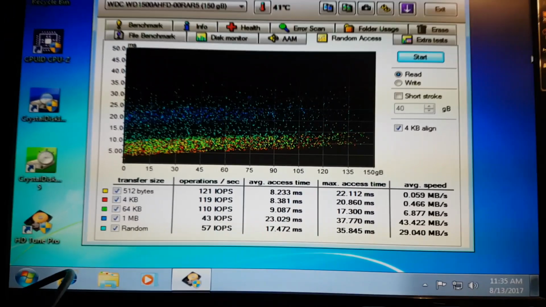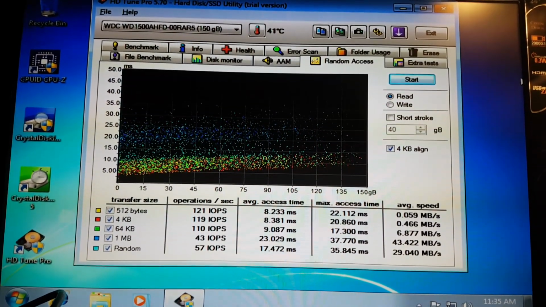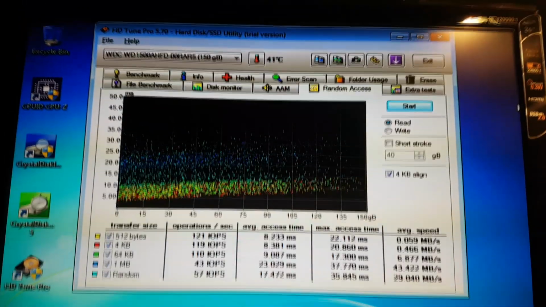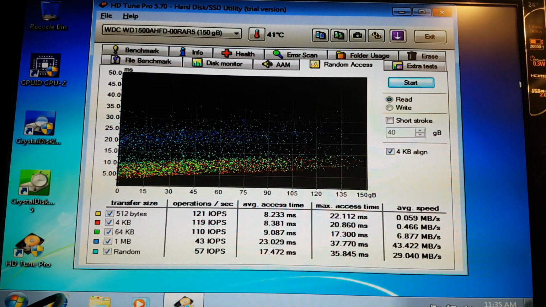Yay! Done! So how did we do? Well, we did quite good. This is for a standard HDD, I mean. Yeah, 23 milliseconds top on the random, sorry, not random, for the 1 megabyte test, and the random goes to 17.47. Yeah, okay. Max access time 37 milliseconds, 37 and a half.